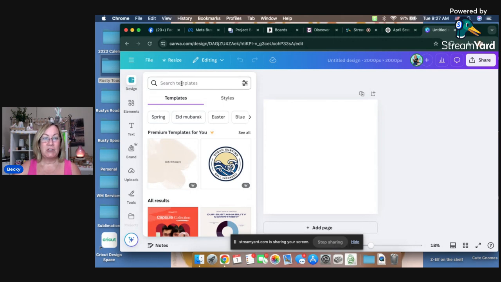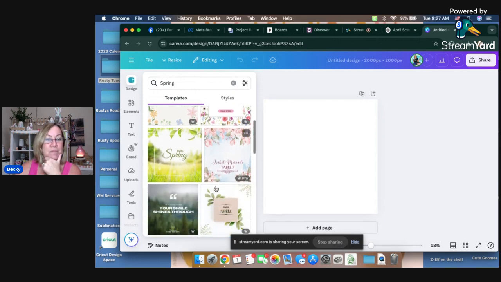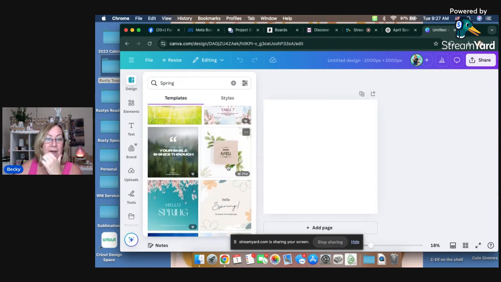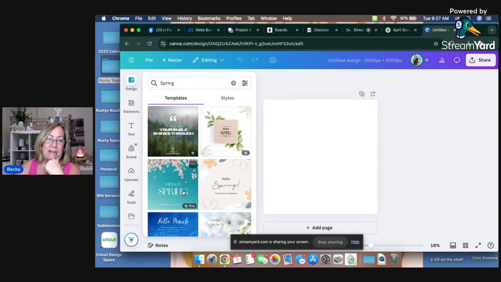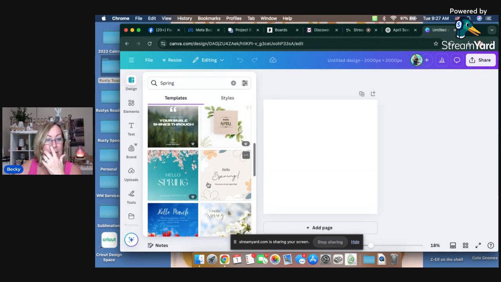And then I'm going to search templates, and I'm going to just search spring, so you can see this is the one I did for my bookkeeping. What you're looking for, oh, that one's kind of cool. Ooh, I like that one too. What I'm looking for is something where I'm going to be able to put this set of words in, if that makes sense. And they're going to be easy.